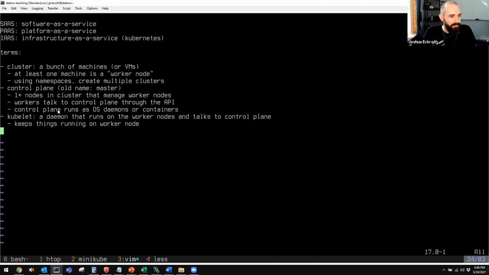So we said that a cluster is going to be obviously a bunch of machines or virtual machines, which we'll do because we have one Dell server. And within that cluster, you're going to have a bunch of worker nodes, but a small number or just one will be a control plane, which is going to manage the rest. So you will actually talk to the control plane, not really talk to the nodes themselves.